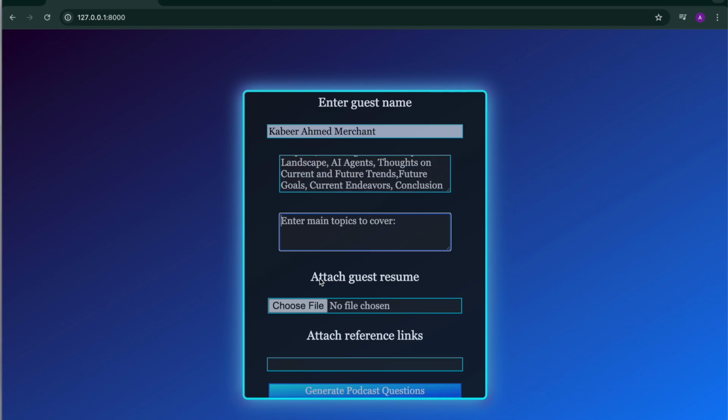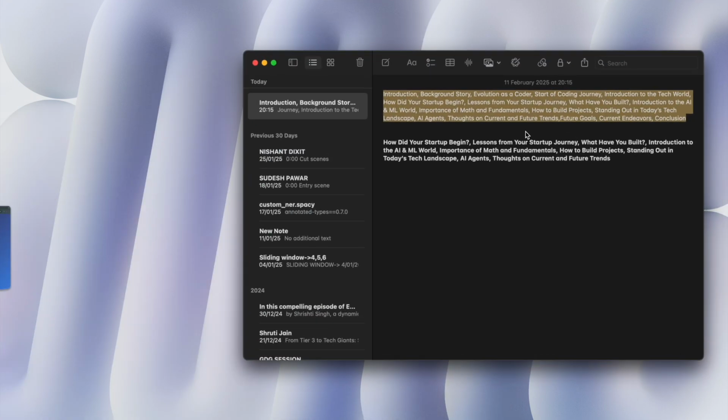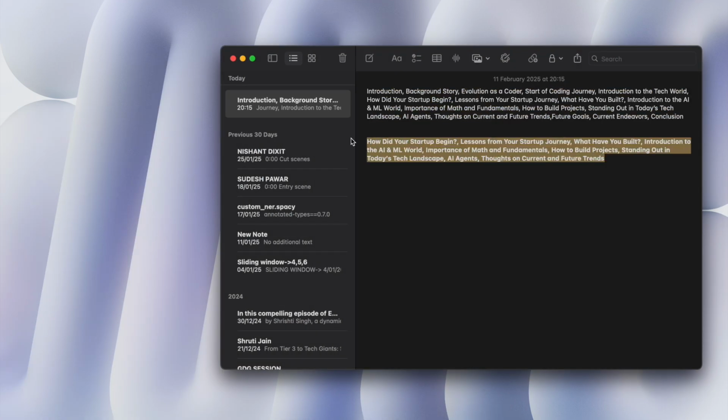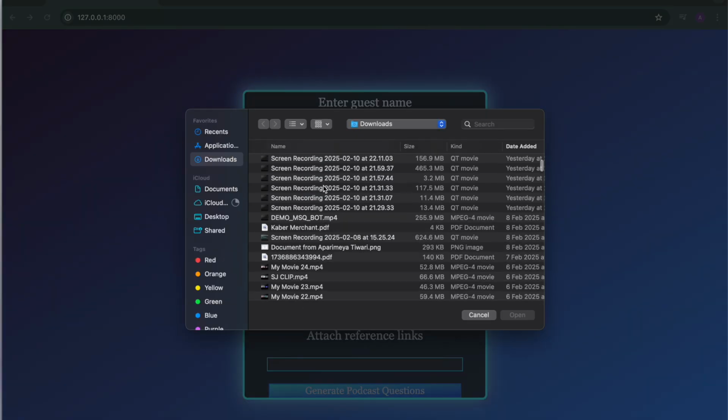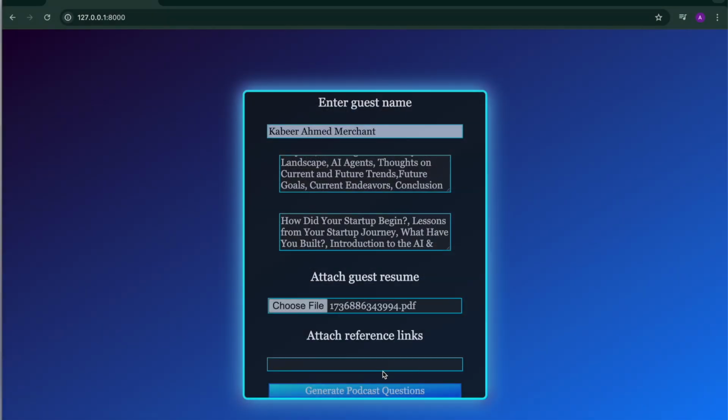These topics are essentially the topics that you want to emphasize in your podcast. I have it stored over here just again to save some time. So I'm going to copy it simply, paste it in, for example, how did your startup begin, so on and so forth. After that, you have to attach your guest resume. So I'm simply going to attach Kabir's resume and attach referencing.